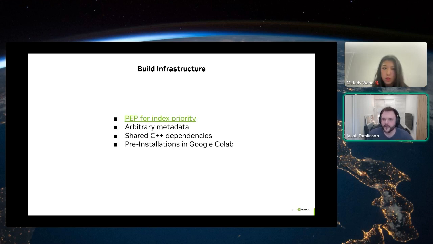And things are improving both on the packaging side and also on the tooling side to make it so that you can install PyTorch and you can install cuDF, and they can share the same underlying C library from the CUDA toolkit or whatever.